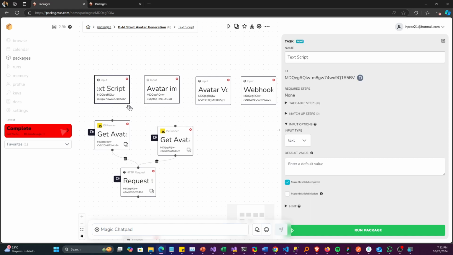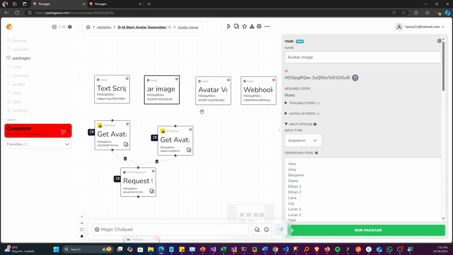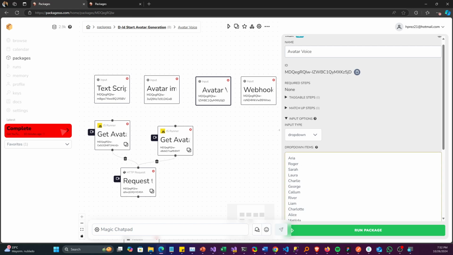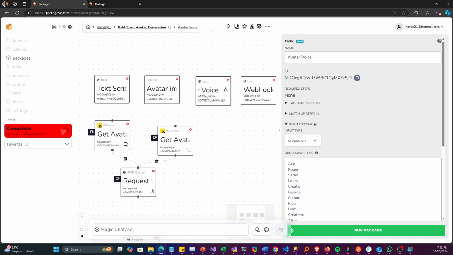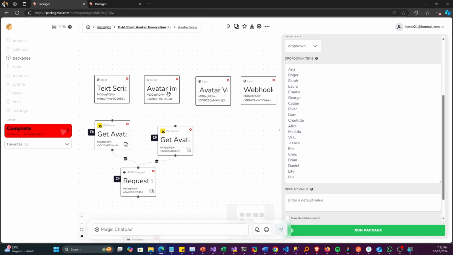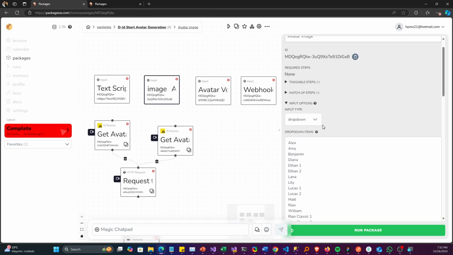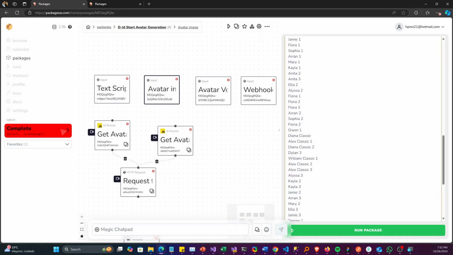So the first thing that I need is an input that is the text script that the avatar is going to say. The second parameter is the avatar image, which is the character that you are going to use when you generate the video. Then you have the avatar voice, with a list of different 11 labs voices. In the avatar image, too, you have a lot of options to select from.